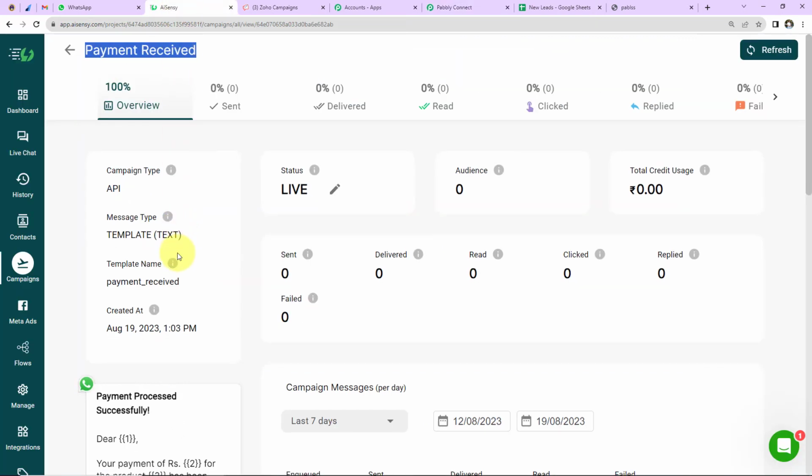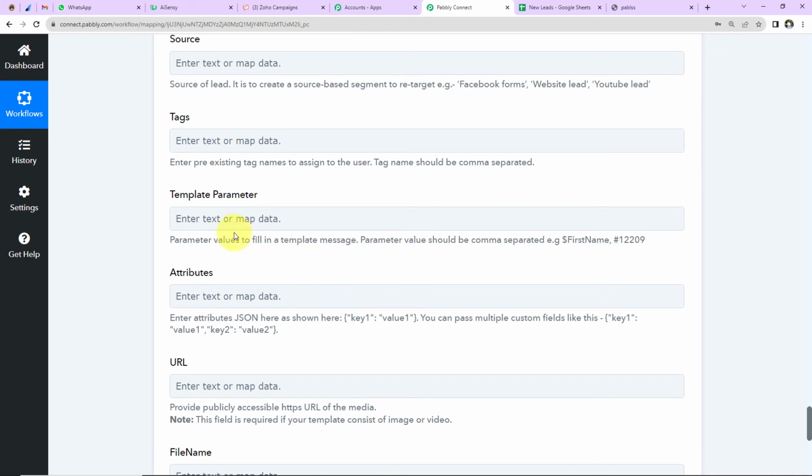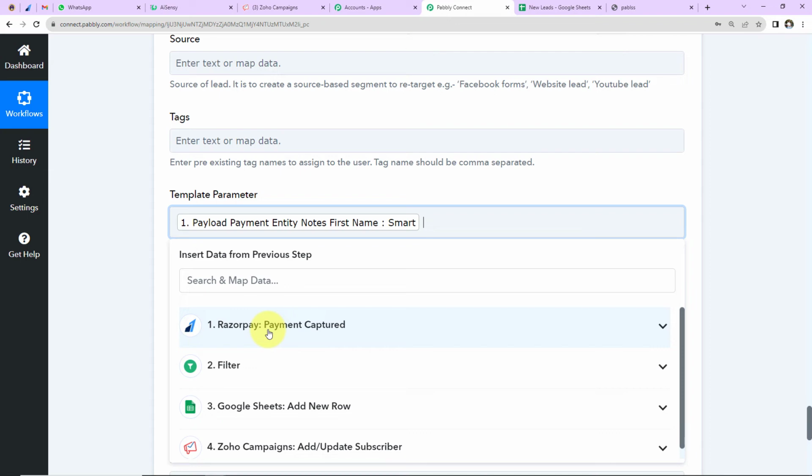So here the template parameters will be name. Then here we have to fill in the amount. Here we have to enter the name of the product. So I'm going to take you back to Pabbly Connect. First of all, the name. So this here is the first name. Let's give a space. This here is the last name. Put a comma. Now I need the amount.